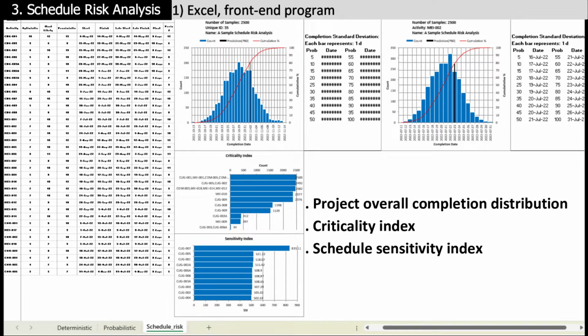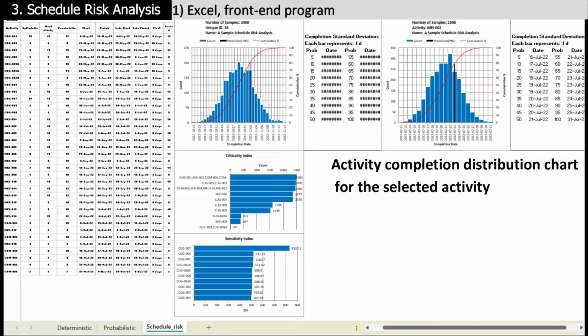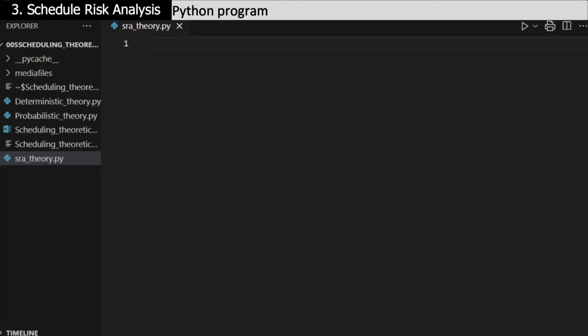3 charts and a data table are generated: project completion distribution chart, criticality index, and schedule sensitivity index. The activity completion distribution chart is viewed for the selected activity, provided that the related option is selected. Let's move to the details of Python programming.